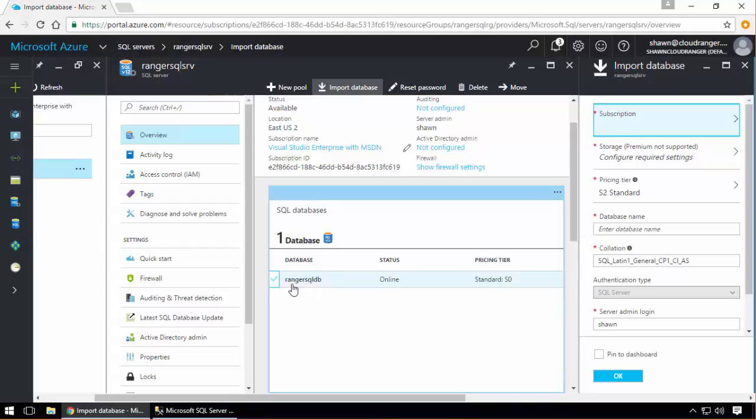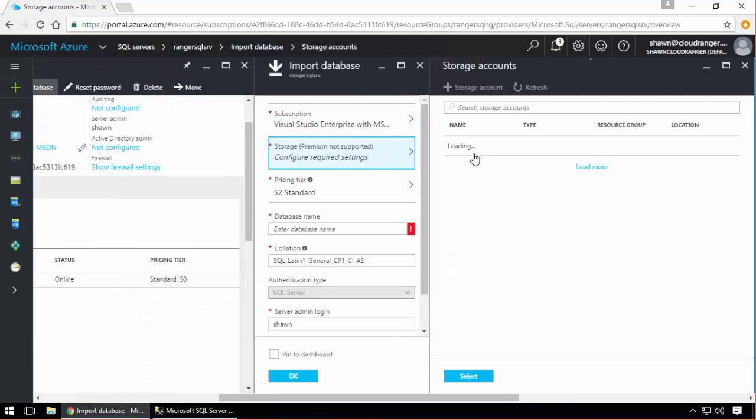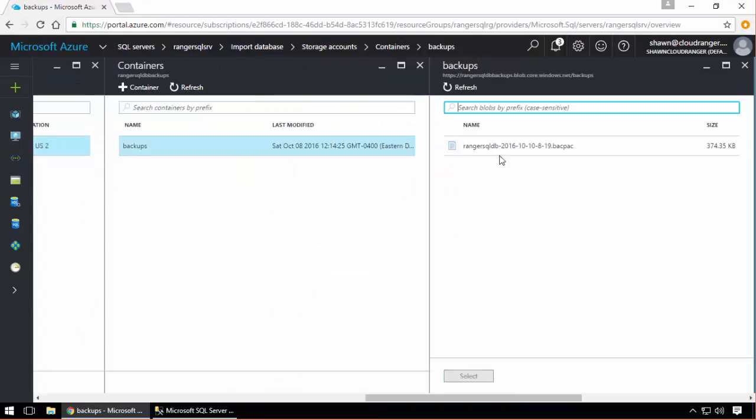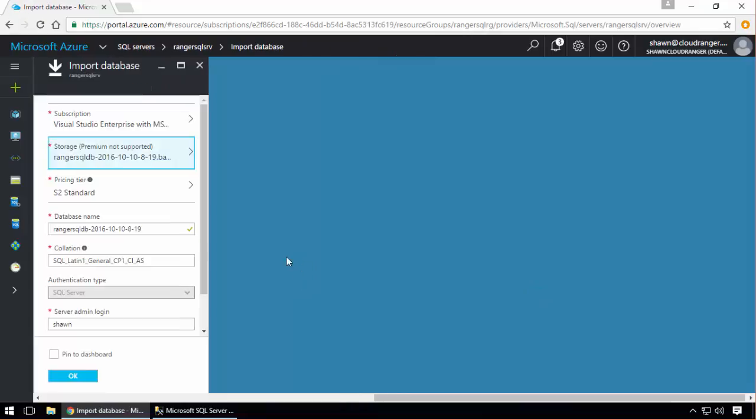Right now we only have one database on the server, the original one, Ranger SQL DB, which is the primary one. So you have to choose the subscription, the storage. In the storage, we know the bacpac file is over here. So let's go ahead and select that. It gives you an option of selecting that file. You can see it actually picked up the database name from there as well.